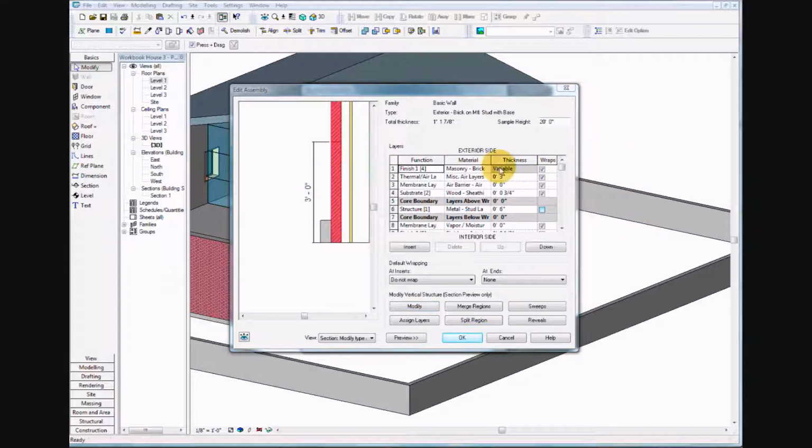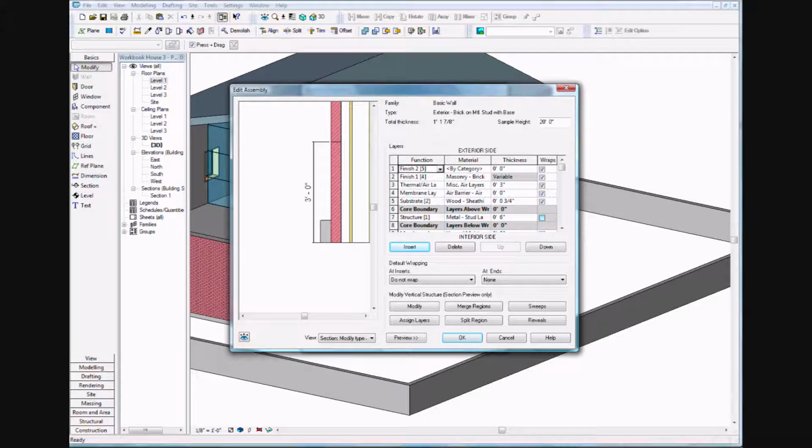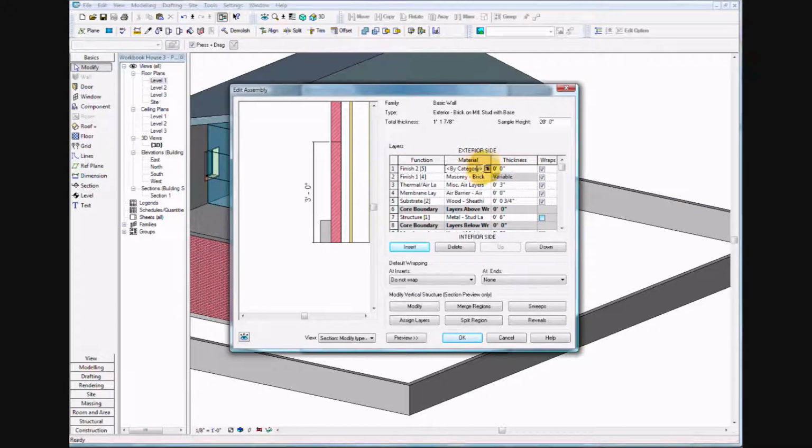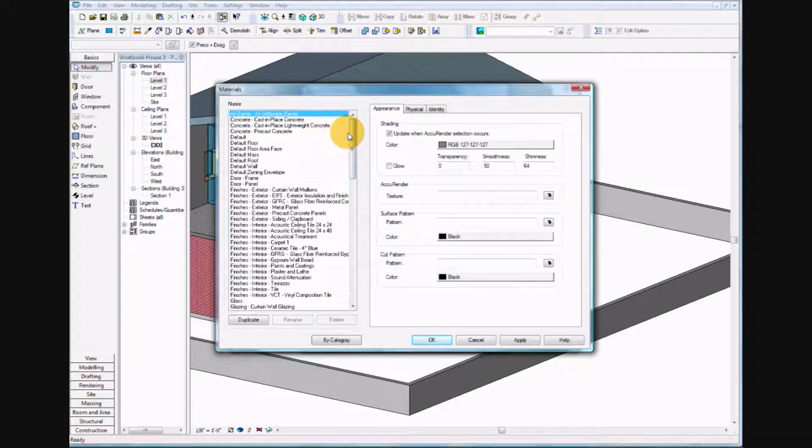And then on the function, we're going to insert a new layer. So we'll select insert and select finish to 5. And then on page 57 we're going to match the material, the concrete. So select the material and find the concrete, cast in place, and select it. OK.